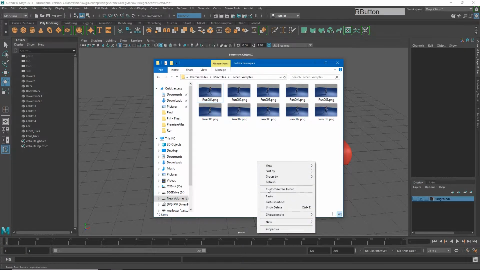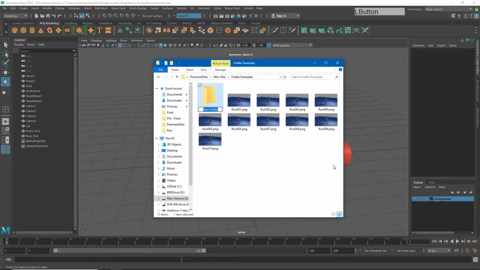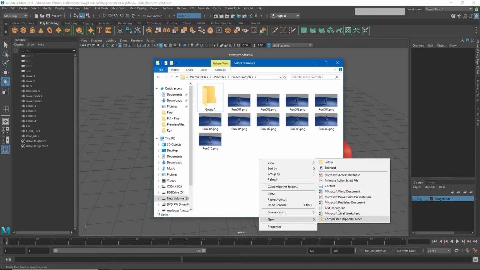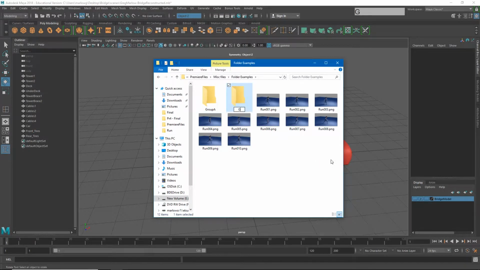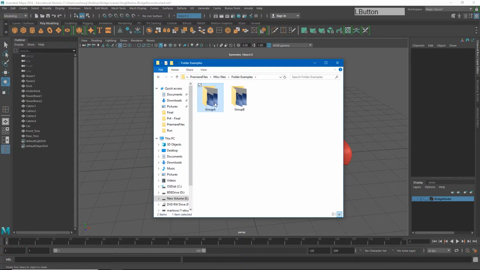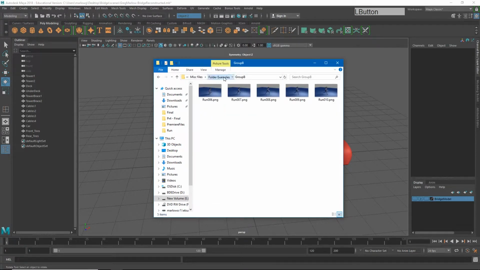If I right click and say new folder and call this group A, and another folder and call this group B, I can put the first five images in group A and the second five images in group B. Now you'll see I have two folders that each have images in them.